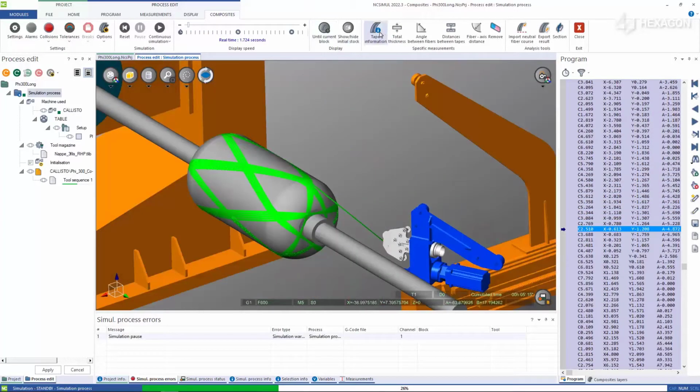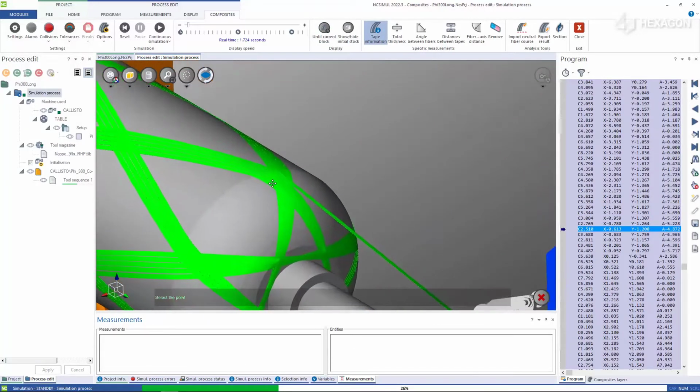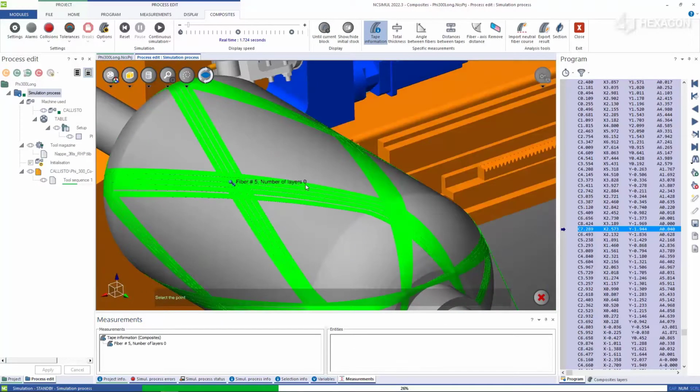Once paused or completed, tape information can be used to measure the number of layers applied, shown in the 3D, as well as the measurements window.